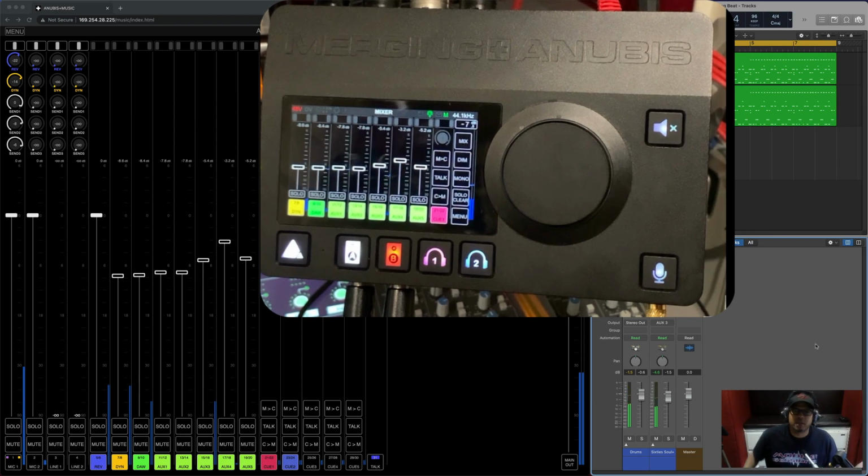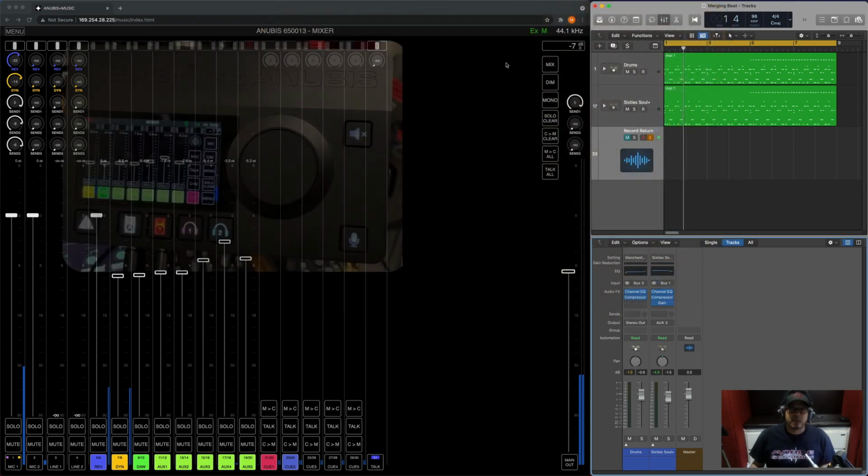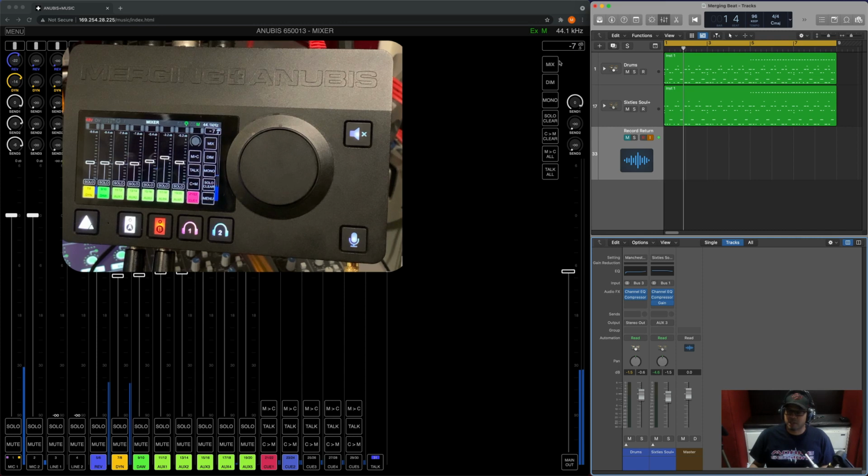Now you're wondering, okay, that's cool, but what is that really doing for me? Well, I'll tell you what it's doing. It allows you to build a mix inside the ANUBIS that has all the levels set, and those levels could be sent out to any one of the outputs. So you could have a Q1 headphone mix, a Q2 headphone mix, 3, 4, and 5, right? You can have this coming out the mix outputs, which is the main left and right outputs.